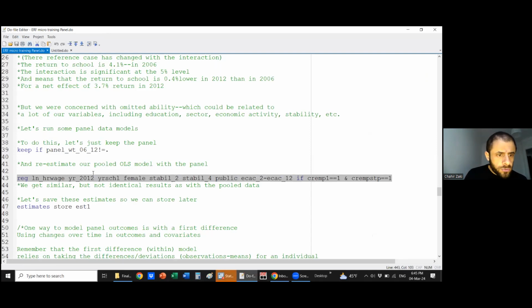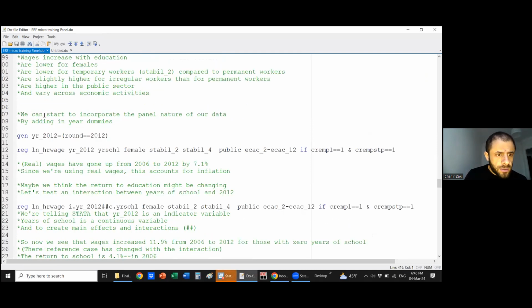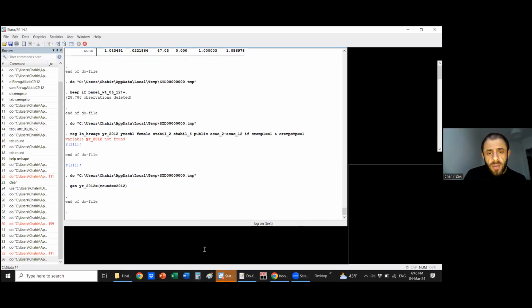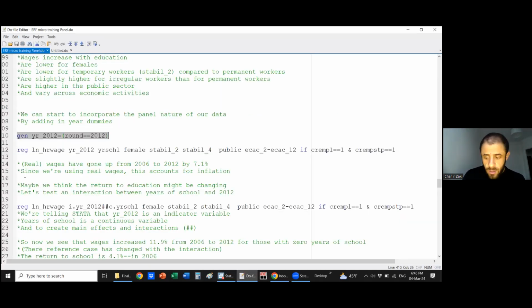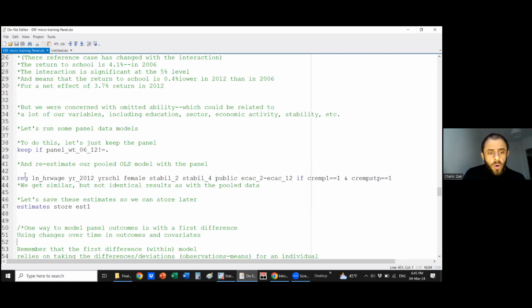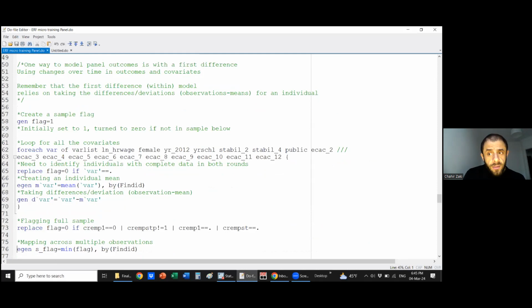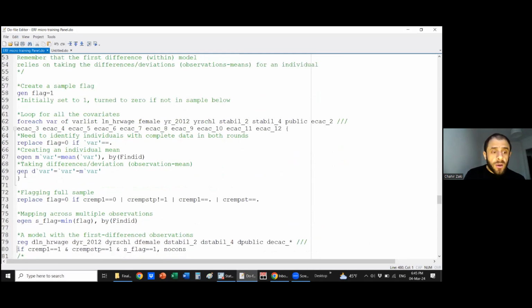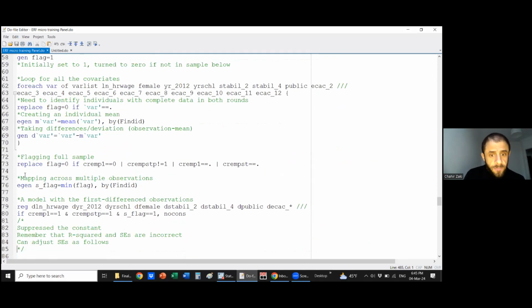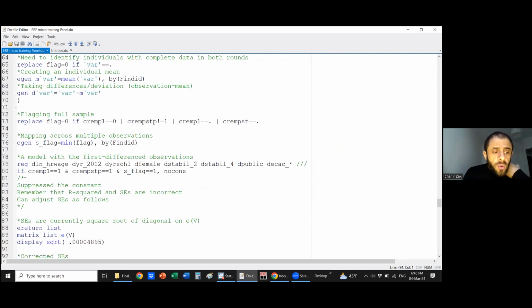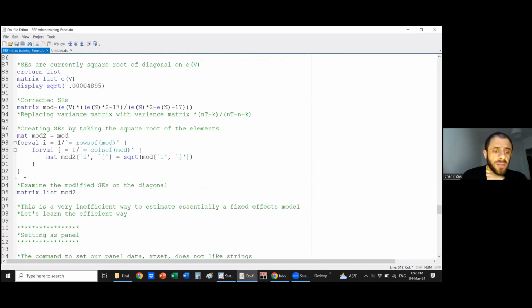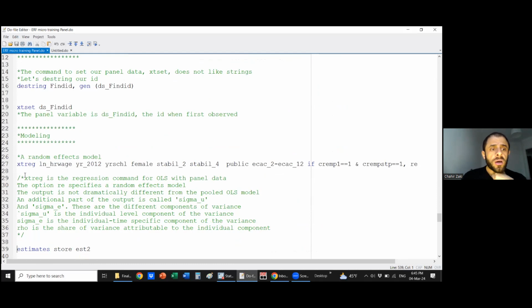Yes, I forgot to run a certain command here. Okay, because here I want to introduce the time dummy. But so far, all these regressions, as I said, are OLS regressions. So now what we want to do is to run the regression for the panel.